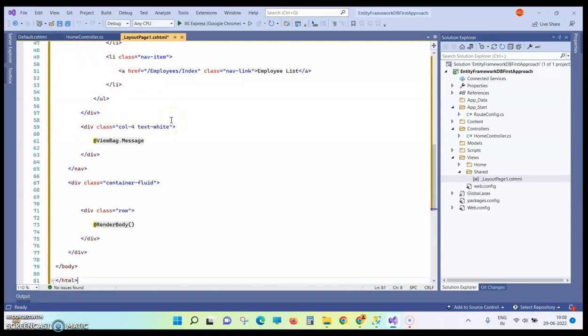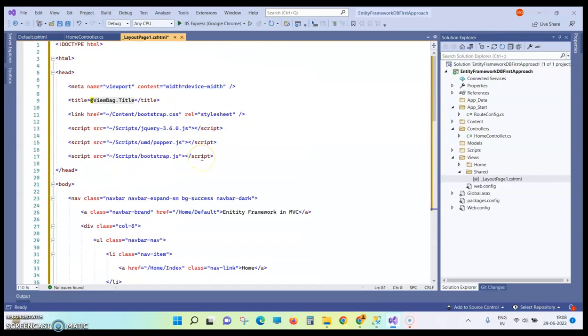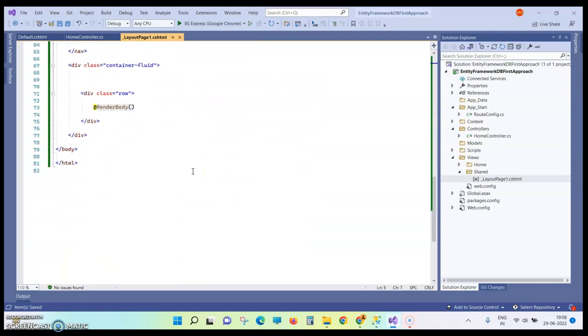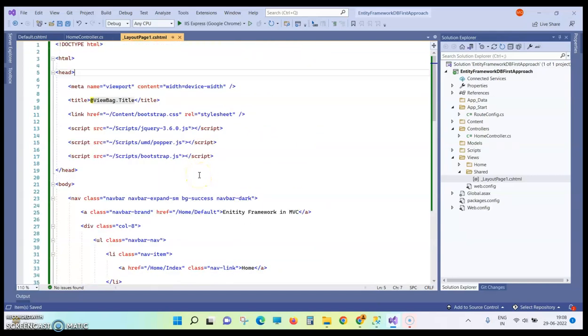Inside the layout page, add the design. I have already explained the use of Bootstrap in my previous video. Please go through my YouTube channel to find out the Bootstrap from the very beginning. I already have made this design for you in my blog.